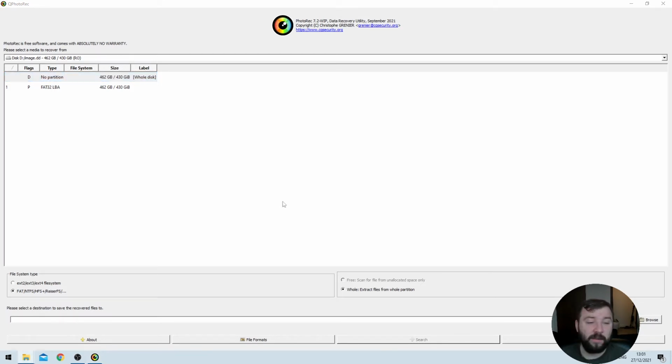On the bottom left hand side here, we get the option to choose our file system type. By default, the more common FAT, NTFS and various other common file system types are selected. You do have the option to select ext2, 3 and 4 if you know that that's what you're using, but again, you're probably not. You're probably using something like FAT or NTFS, especially if you're on a Windows machine.